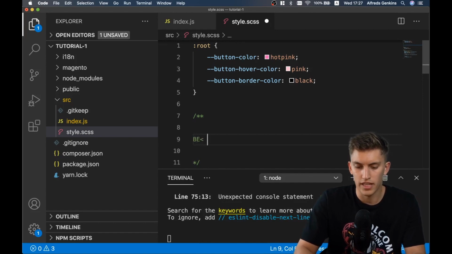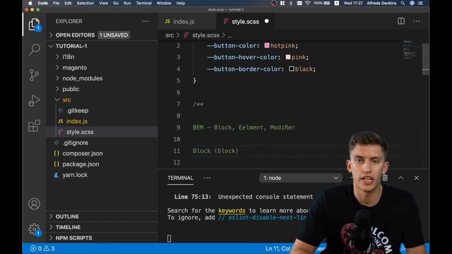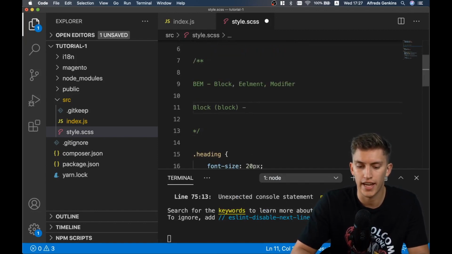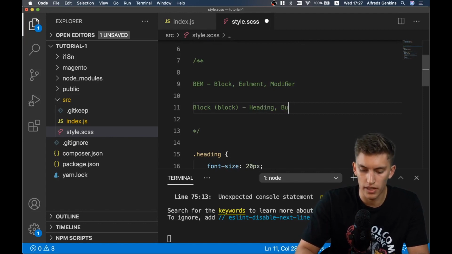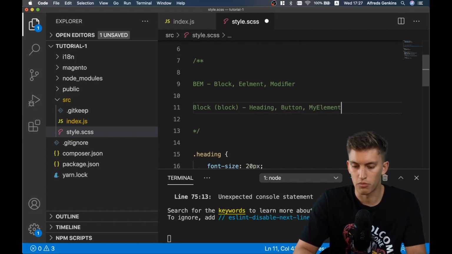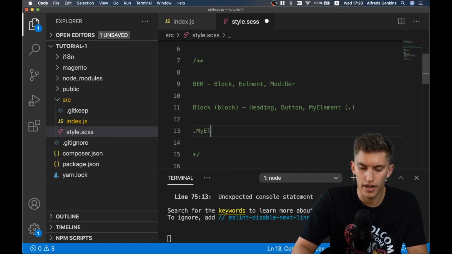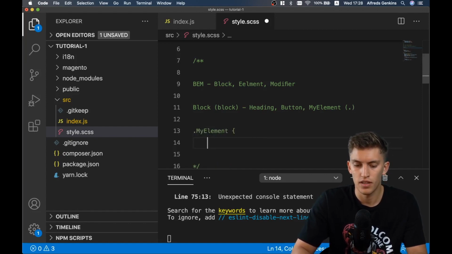The BEM stands for block element modifier. Block, written in a Pascal case. The Pascal case is very similar to Camel case, but it also starts with a capital letter. For example, we can say the Heading, the Button, MyElement could be a block. And when you declare it, you always declare it with a dot beforehand. So the declaration could look like dot MyElement and the styles inside.